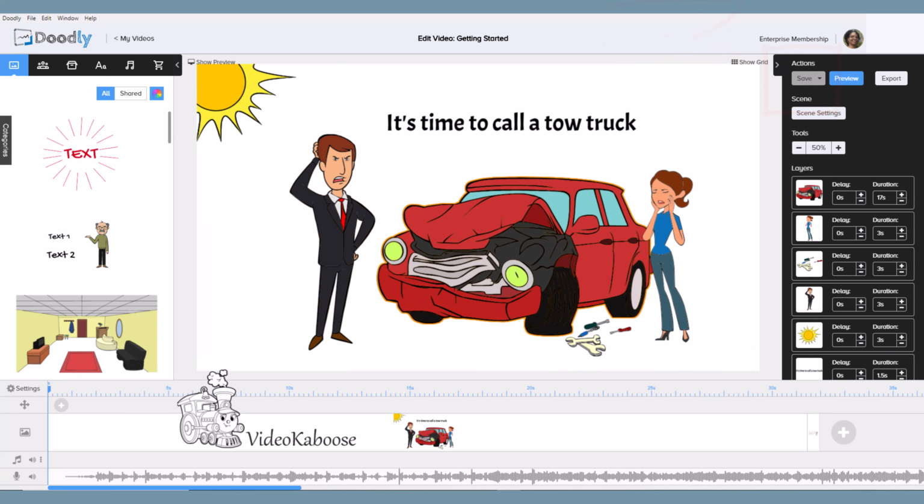Now, there is an additional feature that is part of Doodly Basics that's not shown here. There is a way to have Doodly automatically save your work every 60 seconds. I'm going to show you how to do that in just a moment, but for now, I want you to click the save button after each change or edit that you make.